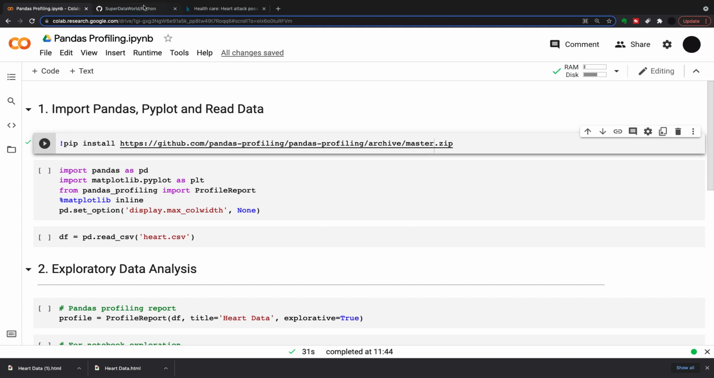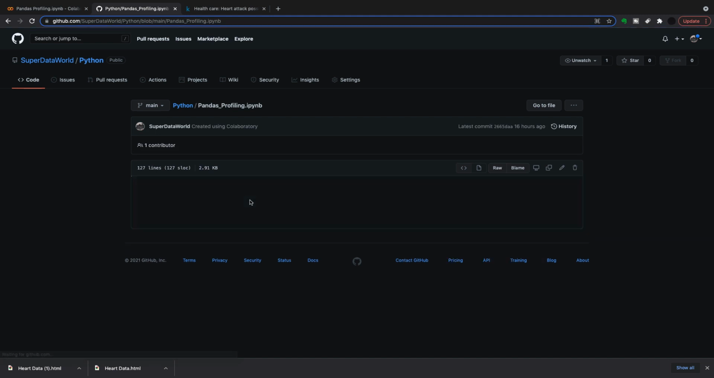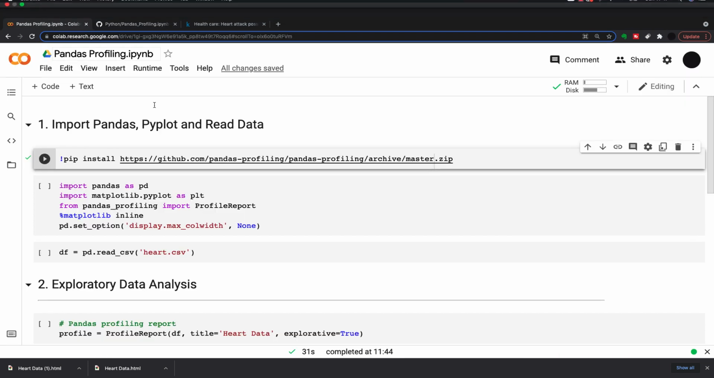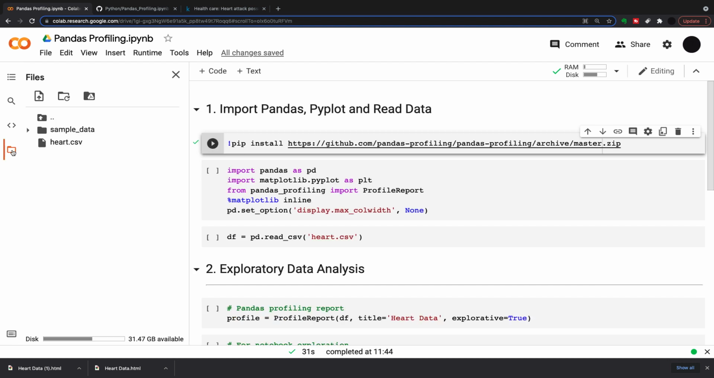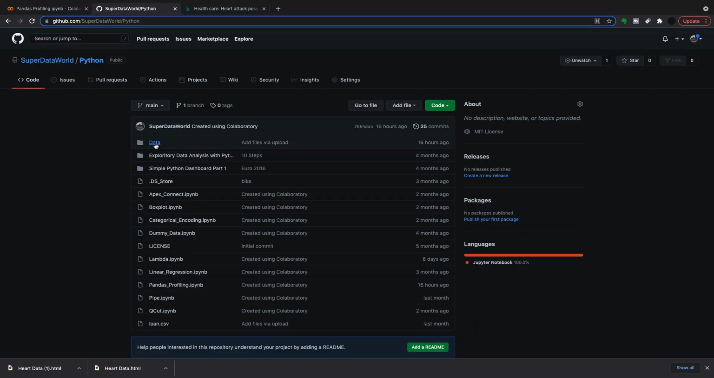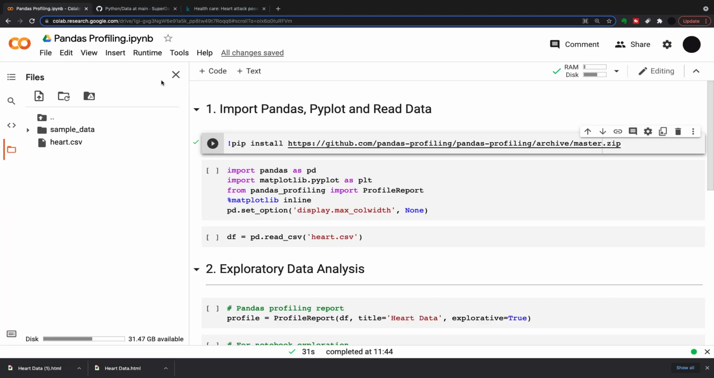And just to reiterate, everything is on GitHub, superdataworld/Python, Pandas profiling. You can just open up this notebook, open a Colab, and then you're ready to go. All you have to do is change the name of the data set in here. And I've just pulled this data set in. If you want to follow along with this example, the data is in the GitHub as well. So if you go into Python, data, you've got that heart CSV here. So if you want to follow along, just download that and put it into a Colab instance.